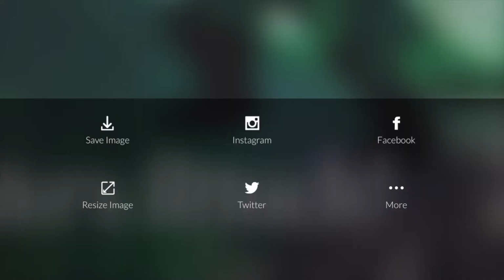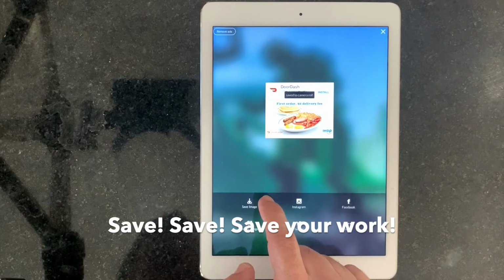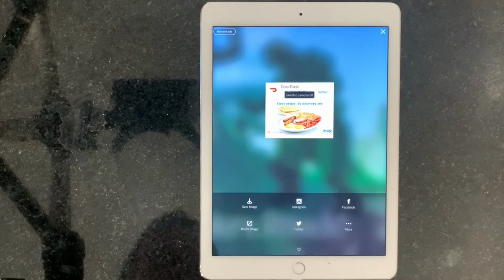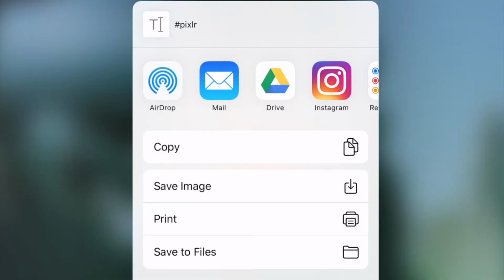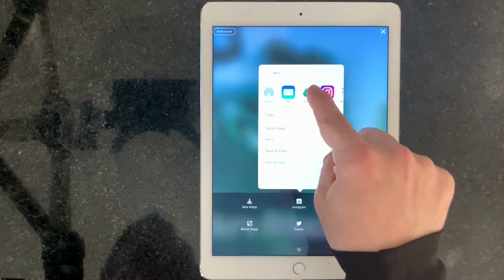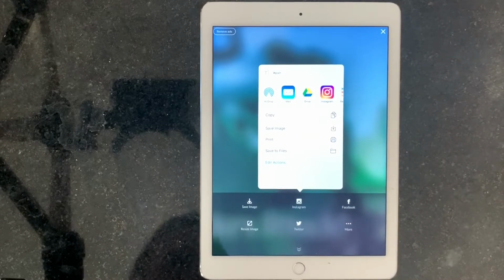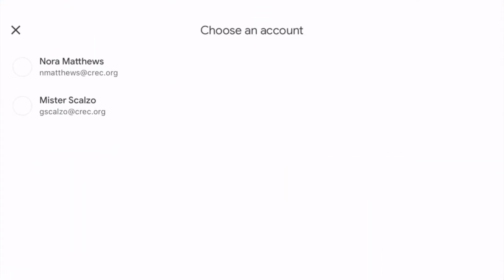You click done, and we're going to save this version of the picture by tapping save image. And that saved it to the camera roll. And now we're going to save it to our Google Drive by selecting the app from the window there.